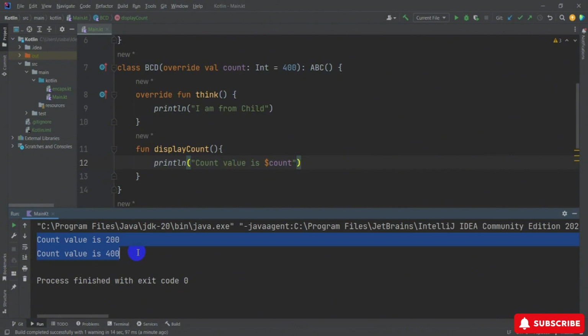Now it's perfectly created, and the output is shown on the screen. You're now equipped to build your powerful classes or hierarchies in Kotlin. I hope you enjoyed the session completely. Thank you for watching.